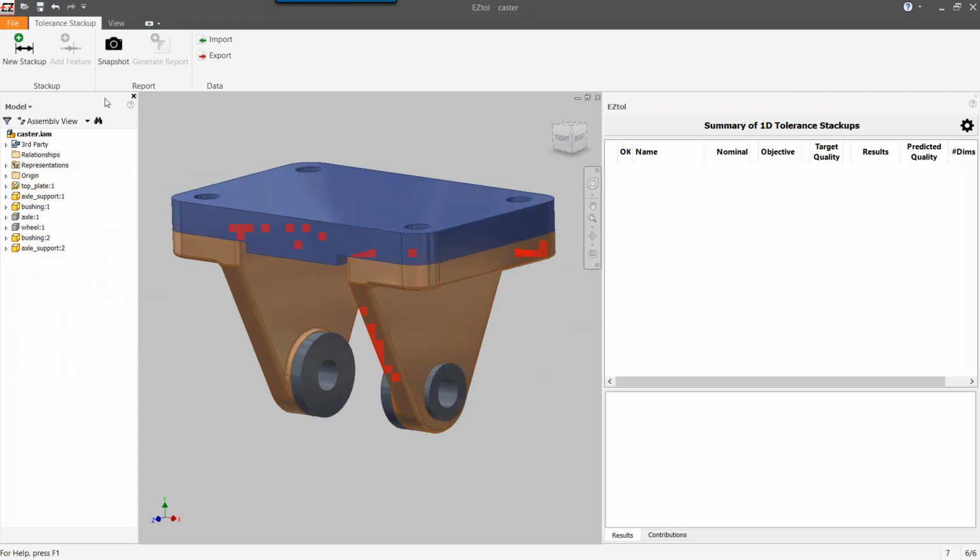The main interface has a ribbon structure where we define stack ups. We take snapshots of the stack up or of the high level view for inclusion in the report. We can regenerate the report, and they have import and export for the data file. So we can save the tolerance analysis in the converted geometry file information, or you can save it as a standalone as well. So I'm going to go ahead and define a new stack up. Notice that when I do that, this little mini toolbar pops up to help guide me through the process.